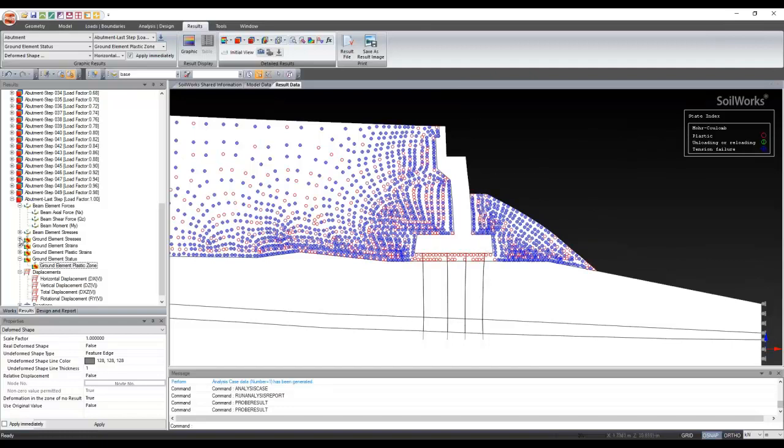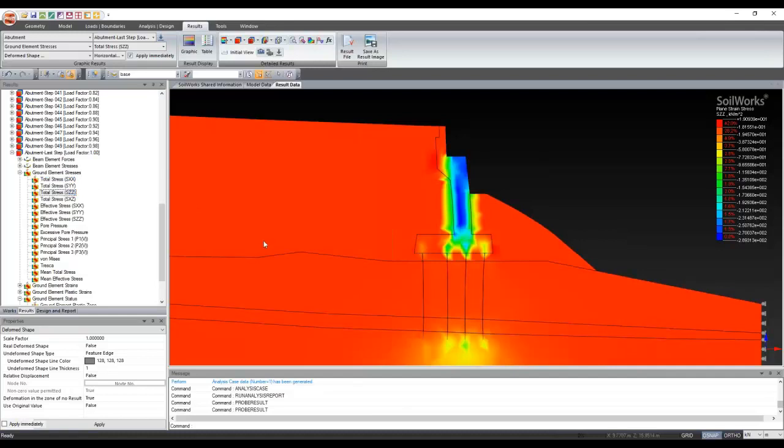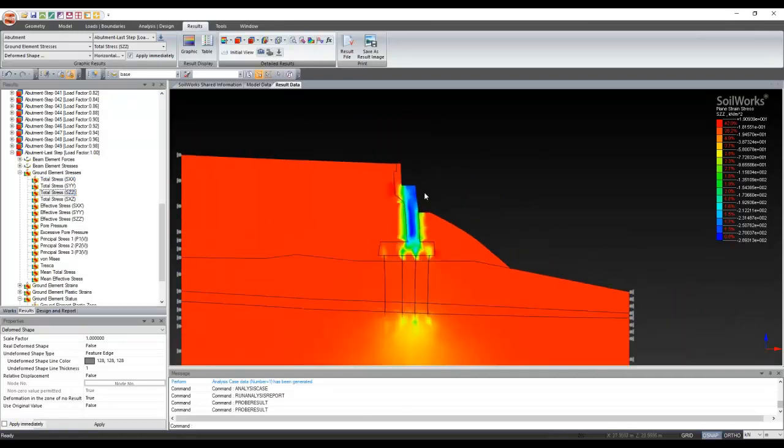Similarly, you can get the stresses as well. The stresses in the abutment play a key role, right? Because that will help you in finding the stability of your abutment. So let's say we will find the total stresses in the x direction. Here you can see the load is being applied onto your abutment, and we'll see what the stresses onto your abutment are.